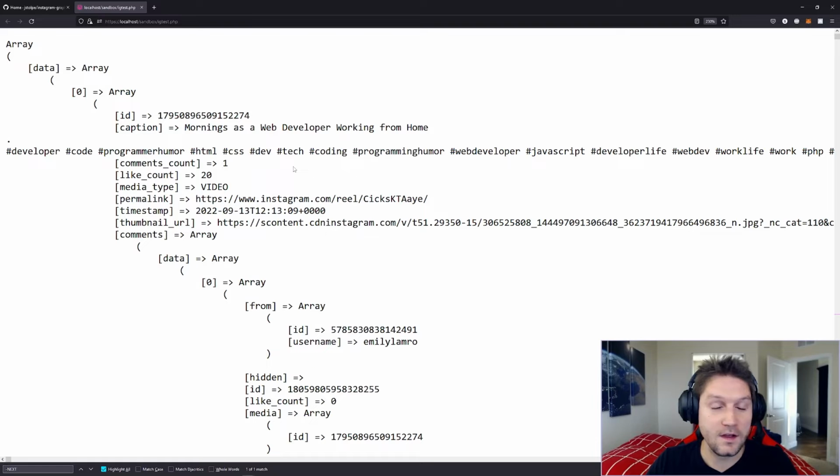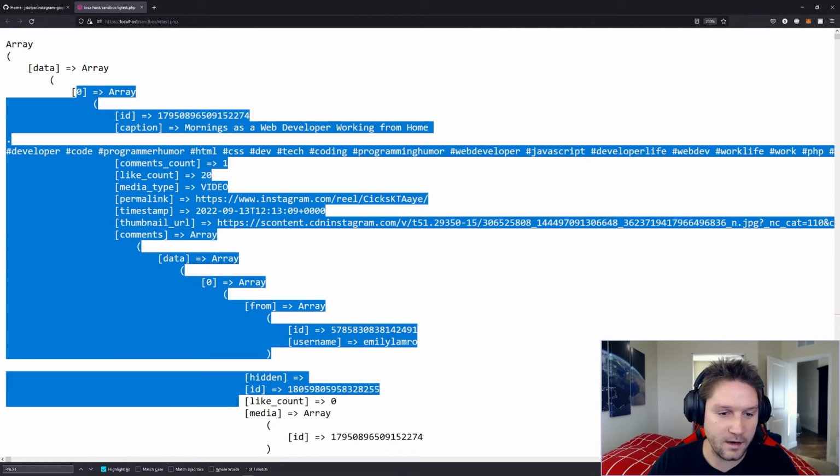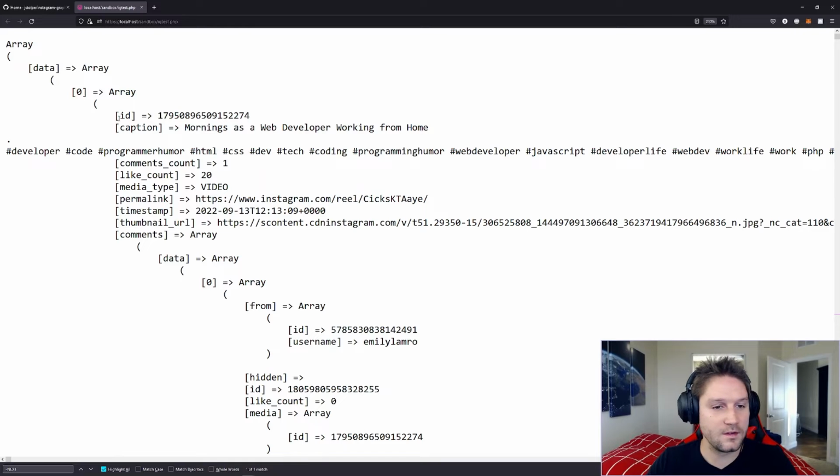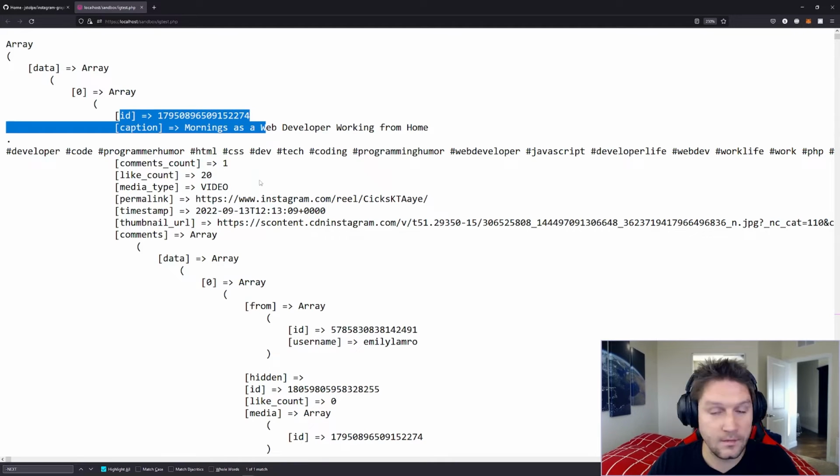Let's go over the custom functionality. And by custom, I mean, let's say you didn't want to get all this data back for every post. Let's say all we wanted was the ID and the caption. How do we do that? Well, we create a custom request with the SDK.